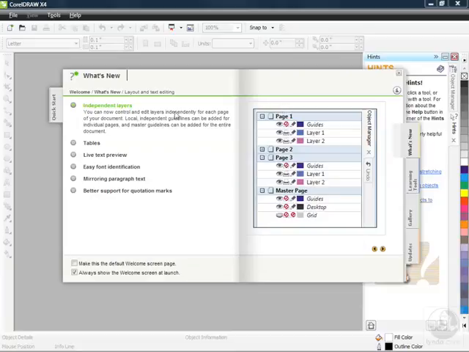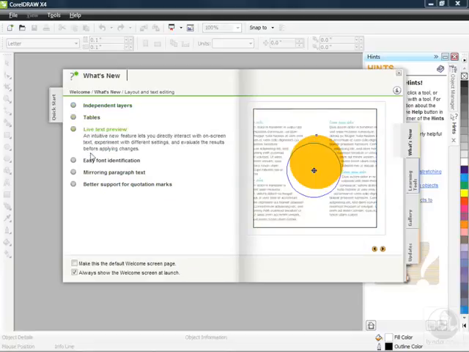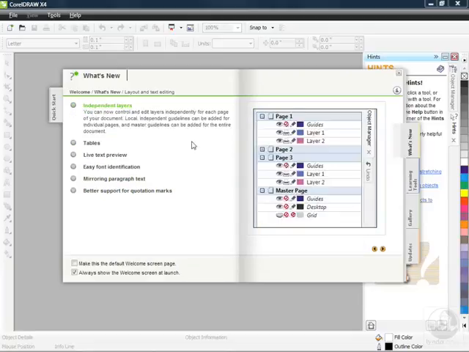So here you can see that this section called Layout and Text Editing has 6 new or enhanced features like independent layers. And as I click on these, I get a quick description of each as it expands. So under independent layers now, you can see that we can set up independent layers on our various pages in a document, meaning we can set up, for example, guidelines for individual pages, so they're different on each of those pages, but set up guidelines on a master that will stretch throughout the entire document. You've got both options now.